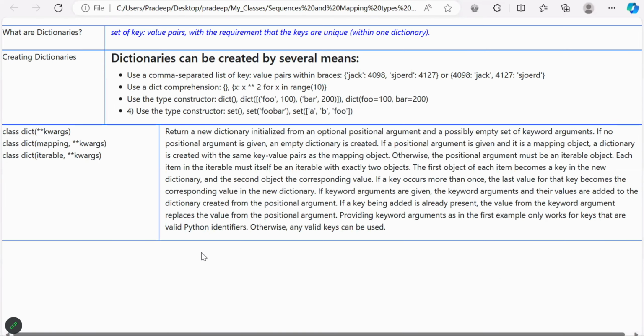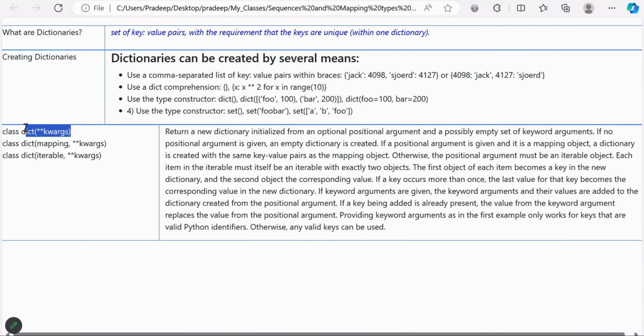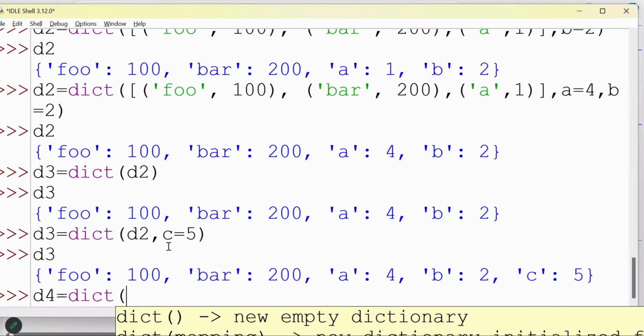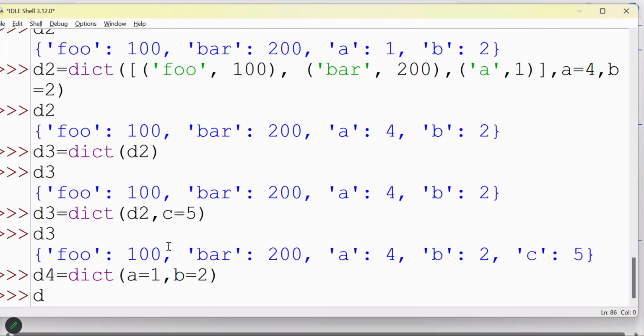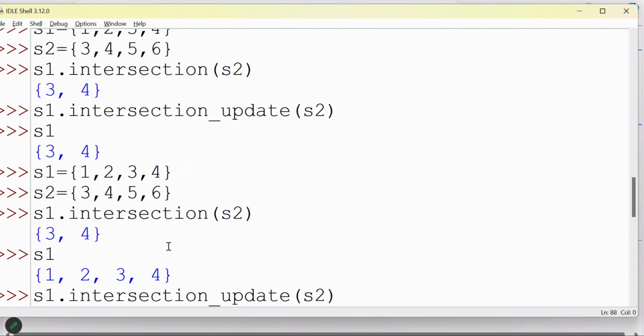And the last thing is the first combination, this one, only the keyword arguments. That also is possible. So I can make D4 equal to dict of only keyword arguments, A is equal to 1, B is equal to 2. So these are the different combinations you can try. You can provide keywords, you can provide another dictionary, or you provide a list of tuples like this.